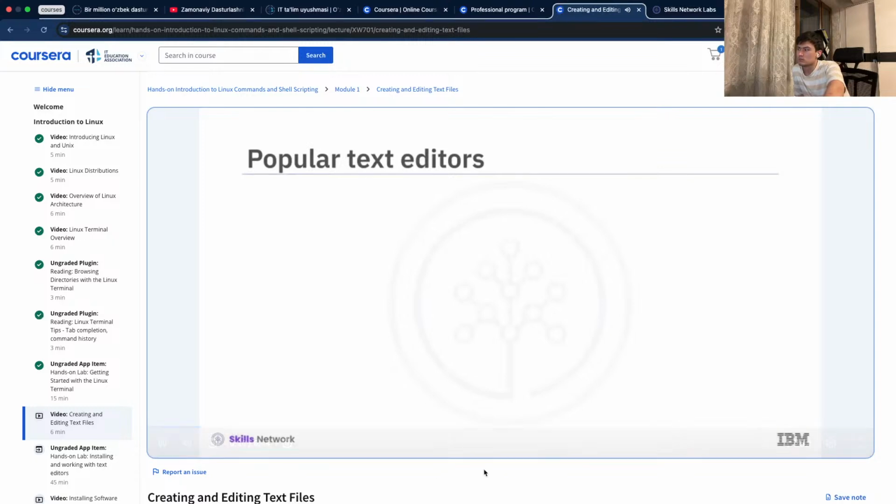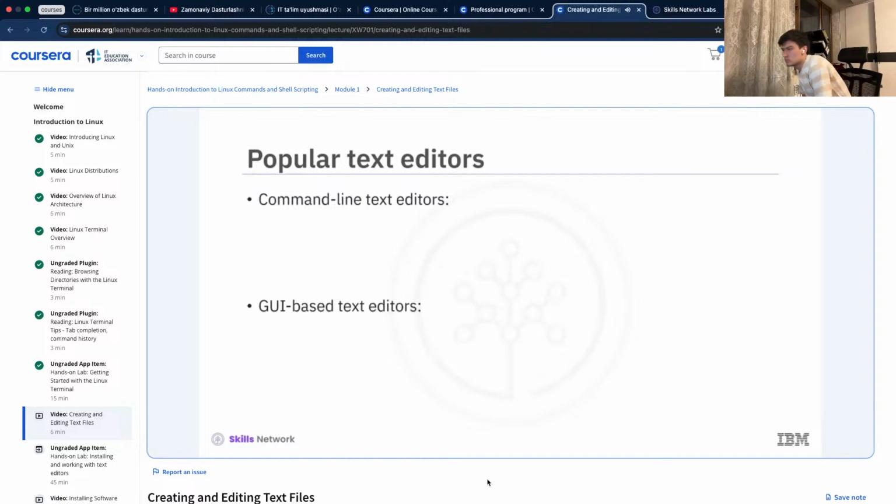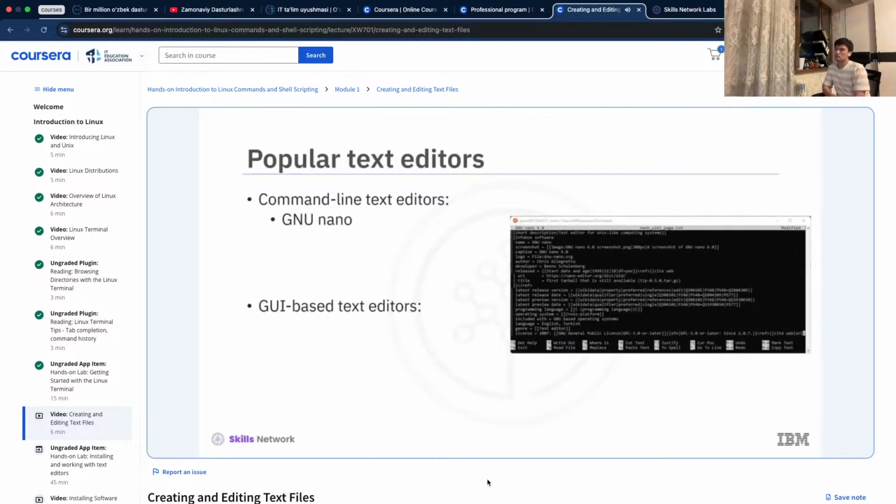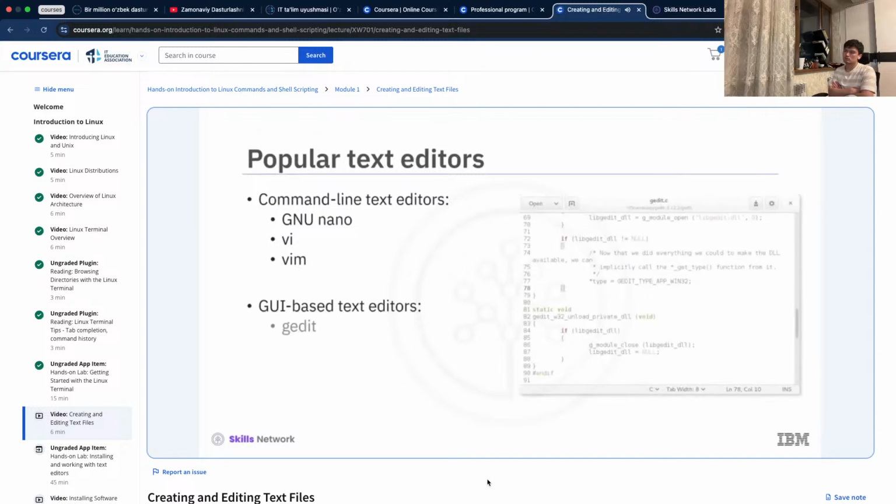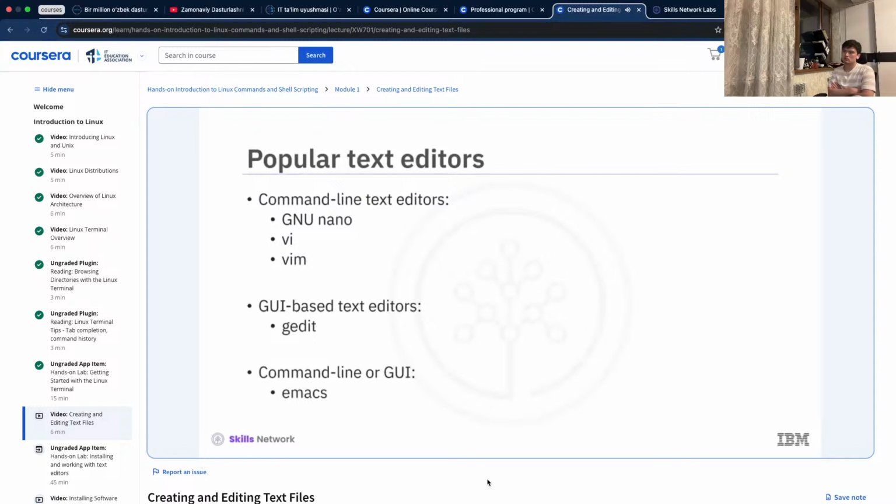There are many editors to choose from, and they can be grouped into two main categories: command line text editors and GUI text editors. Examples of command line text editors are GNU Nano, a small and friendly modeless text editor, VI, a traditional command line editor originally created for Unix, and Vim, a powerful mode-based command line editor based on VI. A popular GUI-based editor is gedit, which is the default editor from the GNOME environment. And Emacs is another text editor that is one of the oldest free open-source projects still under development. You can use Emacs in GUI mode or within a command line.